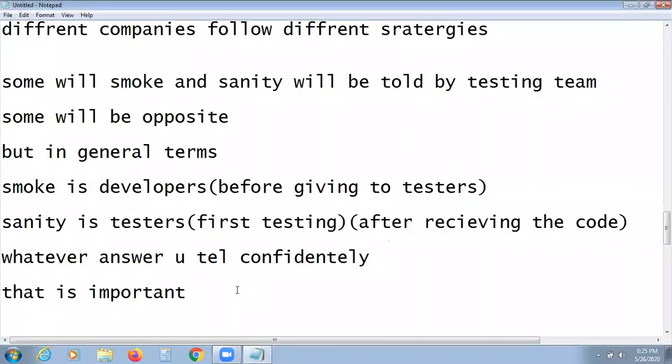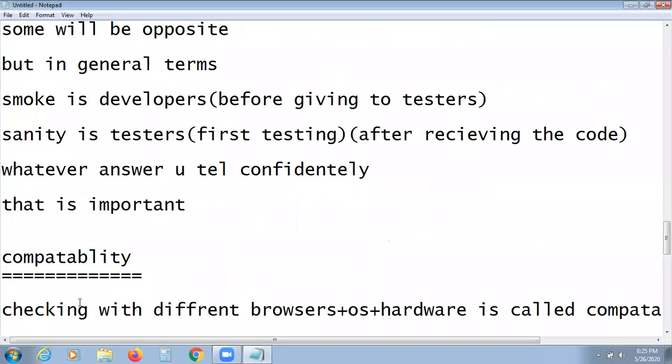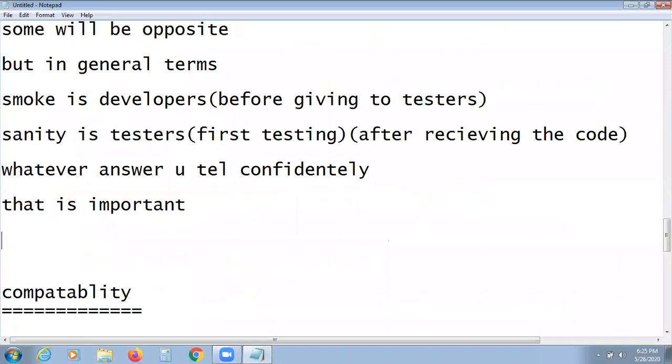Okay, so this is a debatable topic. Smoke testing, if you search for it.